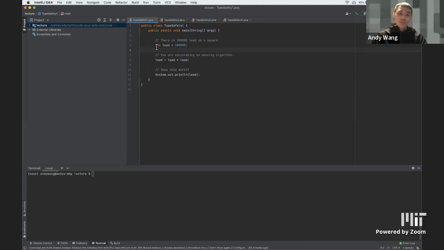With that knowledge in mind, we initialize an integer here, name it lead, and set its initial value to 100,000. Let's say our robot wants to calculate a heuristic or an algorithm to determine whether or not it's worth it to mine this piece of lead. So we want to square our value of lead somewhere in this algorithm.